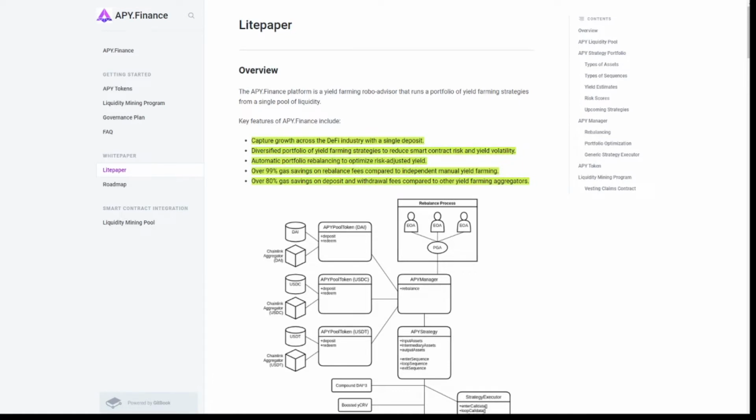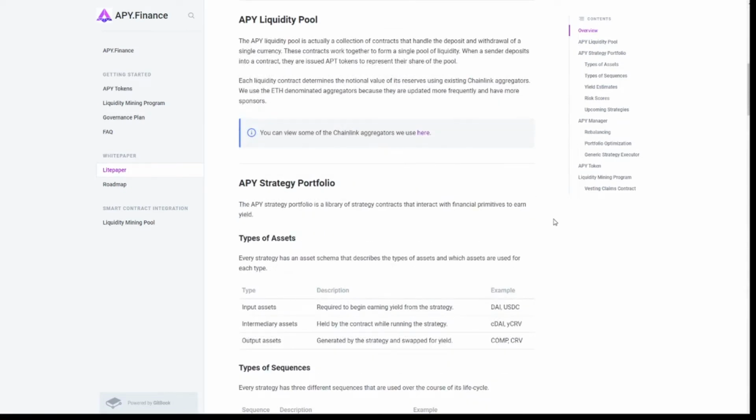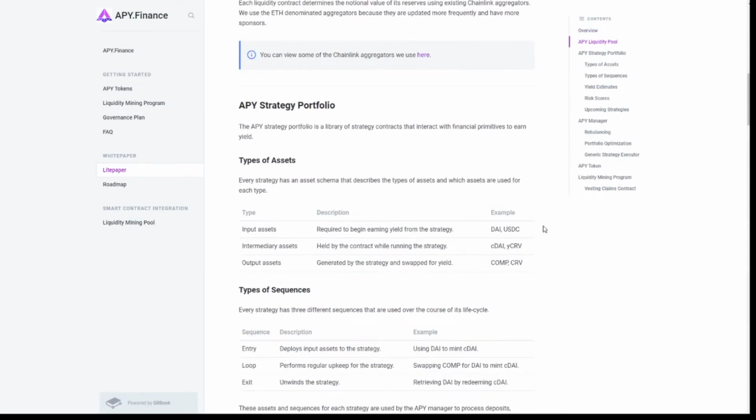So when we jump into the light paper, we see that they want to have all that is good about the DeFi space in one place, and that sounds very good, of course. By applying different kinds of strategies, they want to create a balanced portfolio, and by rebalancing everything in a timely manner, they want to keep it that way. Then we have some impressive numbers. They want to save 99% gas fees on rebalancing and 80% in gas fees on deposits and withdrawals. And if you know the current Ethereum gas fees, then you will definitely appreciate it, because they're not going down anytime soon. Scrolling down, we get some more information about the APY strategy portfolio and the different functions.